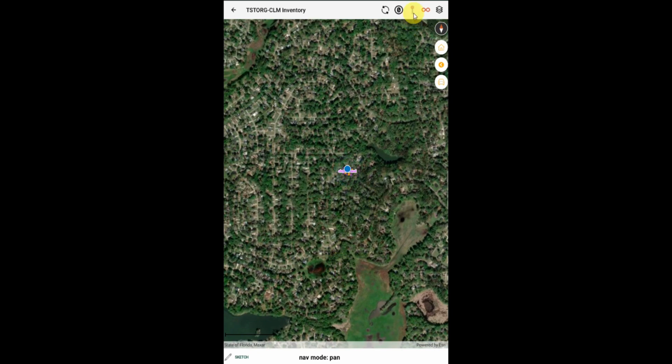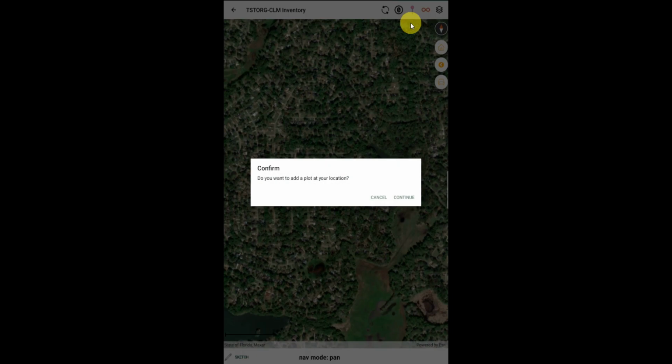The next icon is a pin drop. This may or may not appear in your map depending on how the template is configured. Tapping this icon will allow you to add a plot at your current GPS location. Tapping that will bring up the screen. If you hit continue, then a data entry window will open and you can collect plot data.